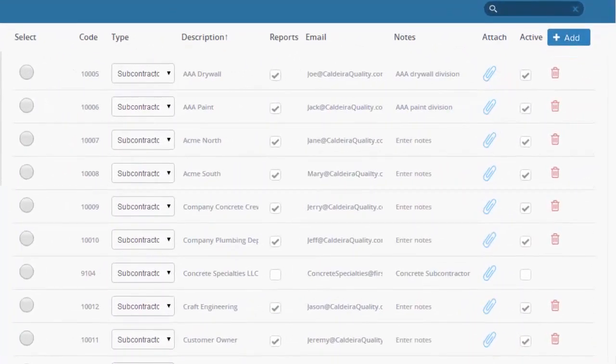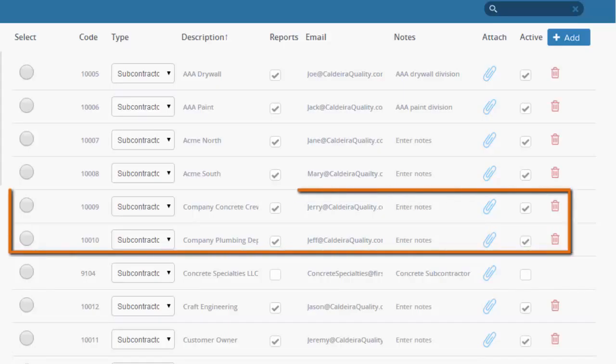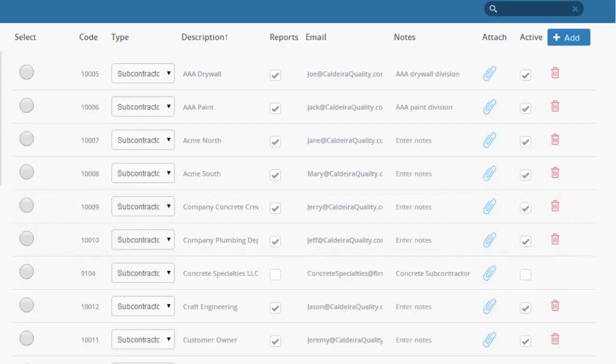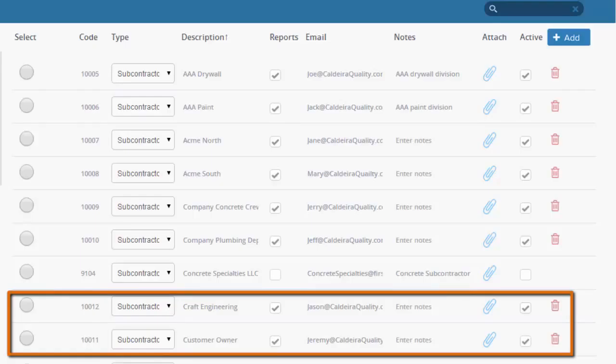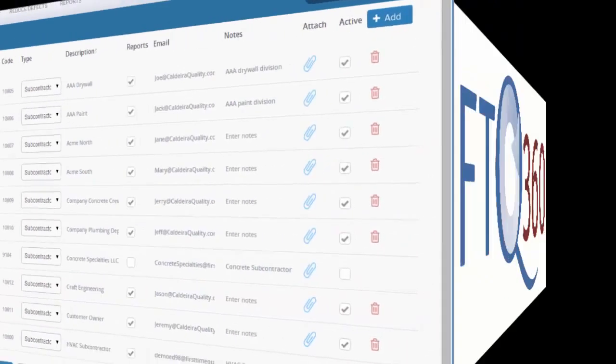Here are a few tips on setting up subcontractors. If you have company crews or departments, you can set them up in the same manner as subcontractors. Then you can use FTQ360 to inspect their work and set them up as inspectors. You can also add other organizations and stakeholders, such as architects, engineers, and owners. When they are entered as special types of subcontractors, you can allow them to inspect using FTQ360 checklists and involve them in your quality process.